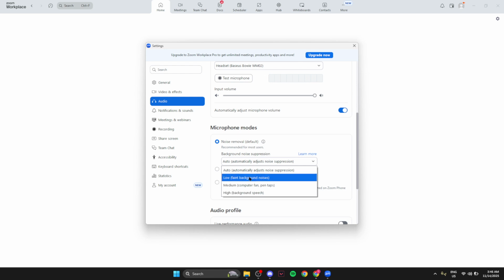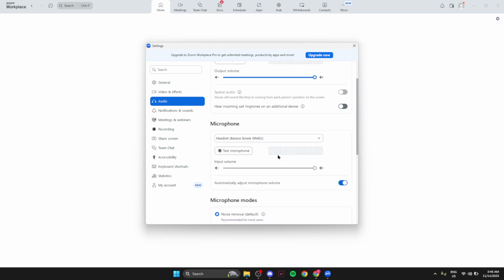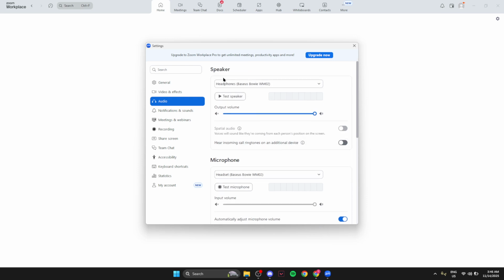After selecting the level that suits your environment, it's a good idea to test your audio to make sure everything sounds crisp and clear. Zoom makes this easy for you by providing a built-in testing feature. Just look for the button that allows you to test your microphone and speaker setup. By doing this, you'll be able to confirm that your voice comes through nice and clean without any distractions.